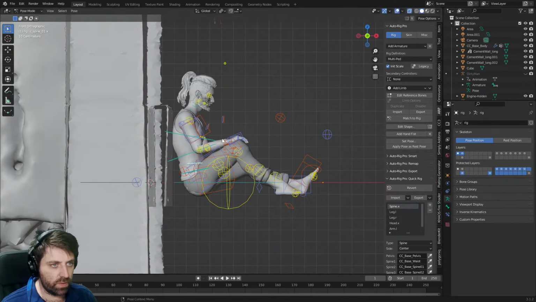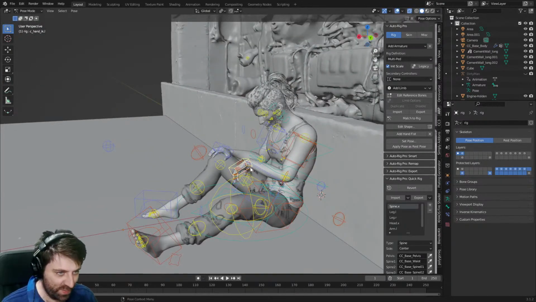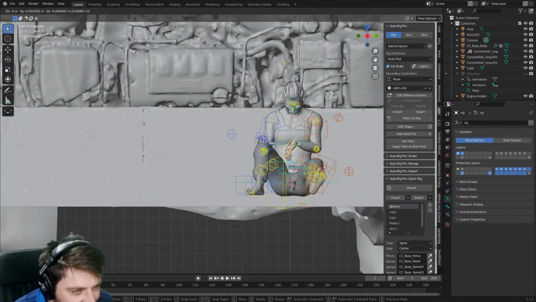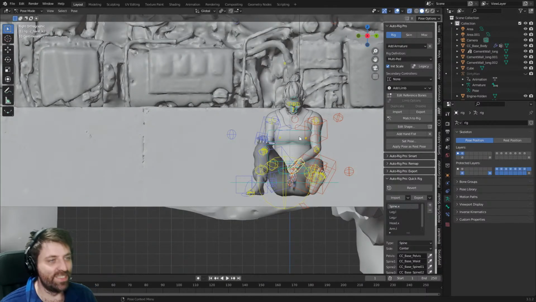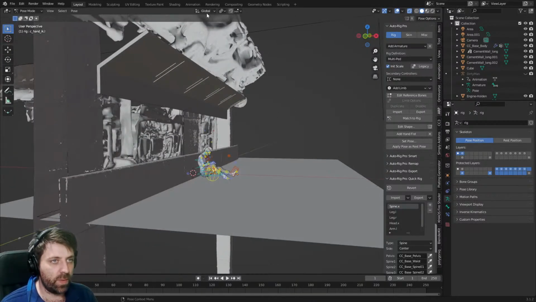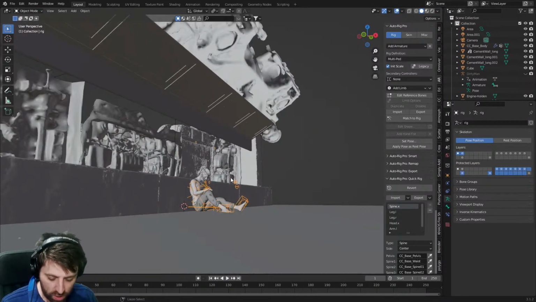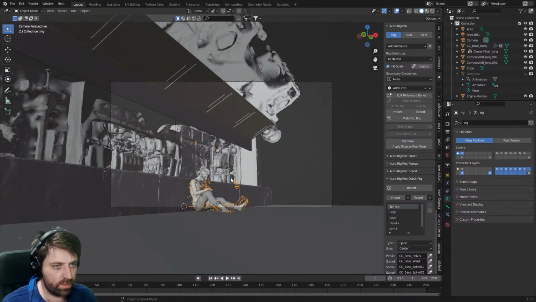I'm just trying to pose him something a little bit natural. Down in the dumps. Down in the dumps. Alright, so from here, let's go back into object mode. Camera. Control, Alt, numpad 0.